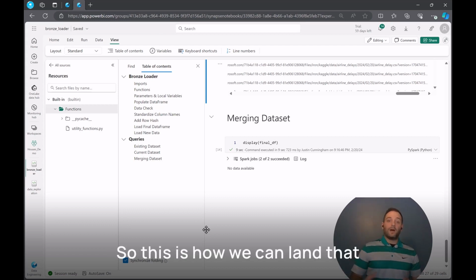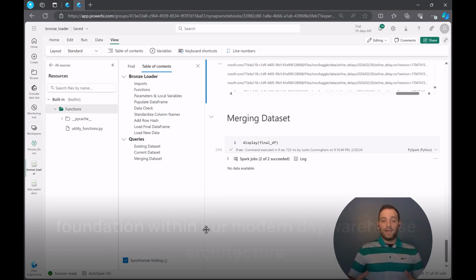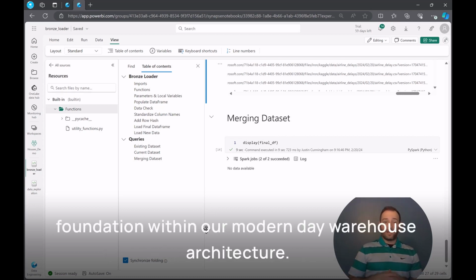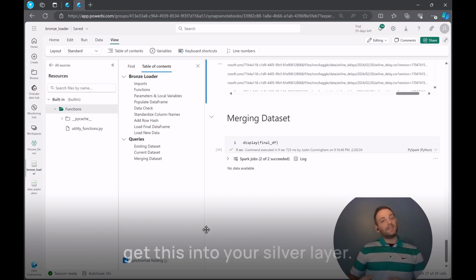So this is how we can land that CSV data into a structured, solid foundation within our modern data warehouse architecture. And then we'll create a couple other videos showing you how you can get this into your silver layer.